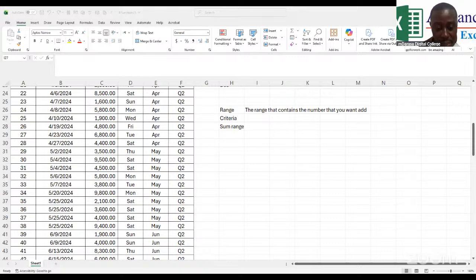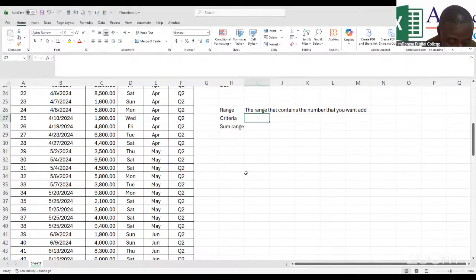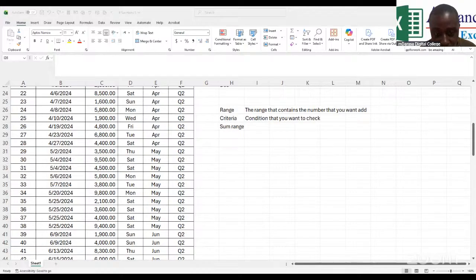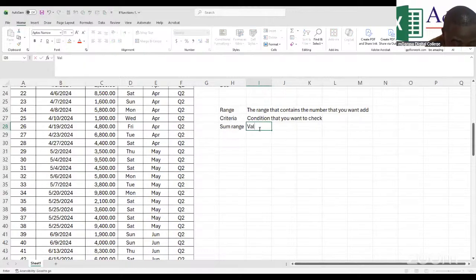We have criteria. Criteria is simply the condition that you want to check. This is what we're referring to as criteria. Then, when you're looking at the sum range in this context, my good students, we are talking about the values to be added.